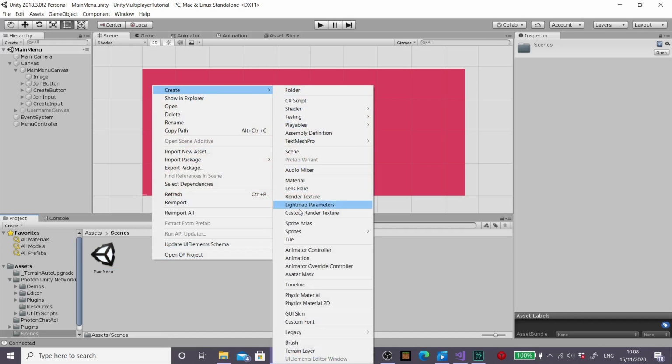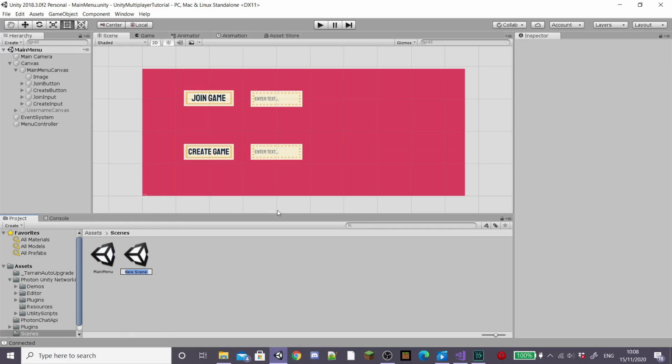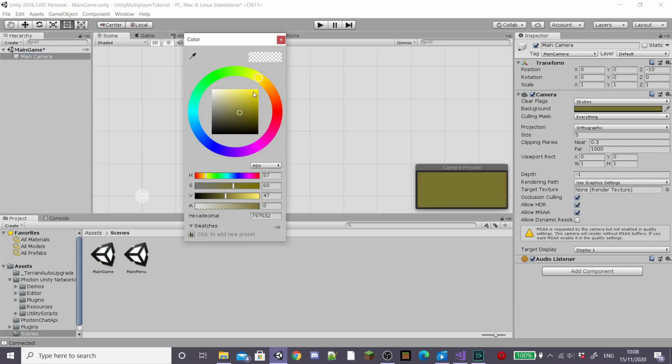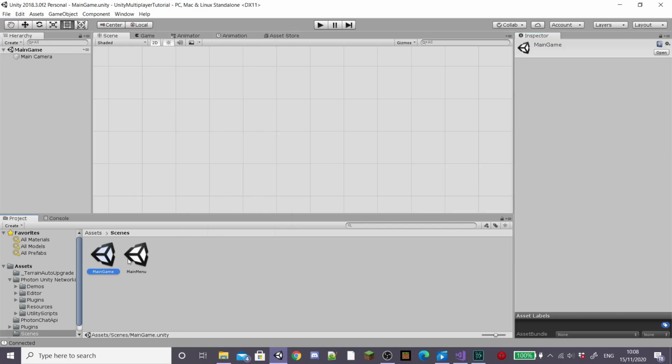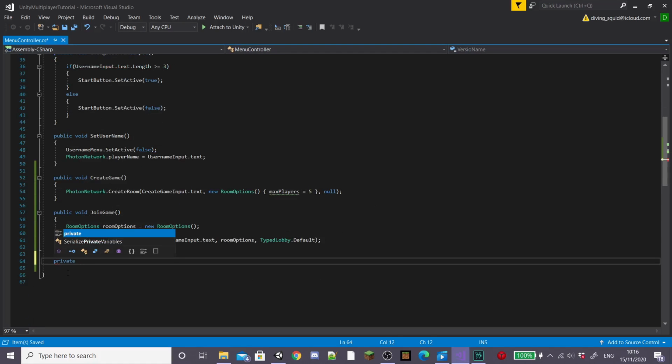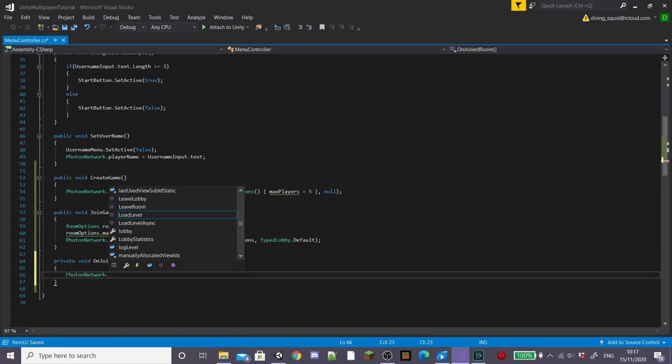Next I'm going to create a new scene, and this is going to be for our actual game. So I'm going to call this main game, and then I'm going to open it up. I'm going to change the background color just now so that we can test that it actually joins the scene. And then back in our menu controller script I'm going to create a private function called OnJoinedRoom, which is a built-in Photon function, so make sure you type the name right.